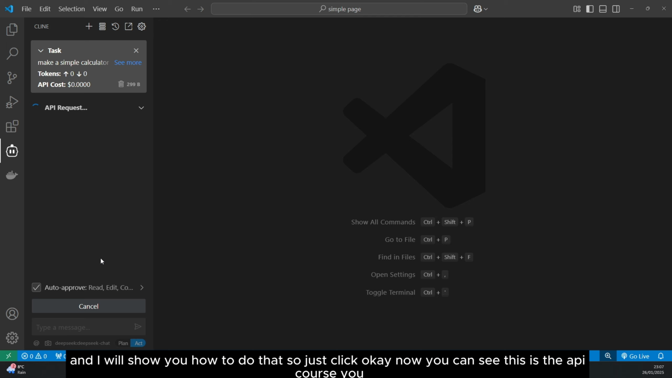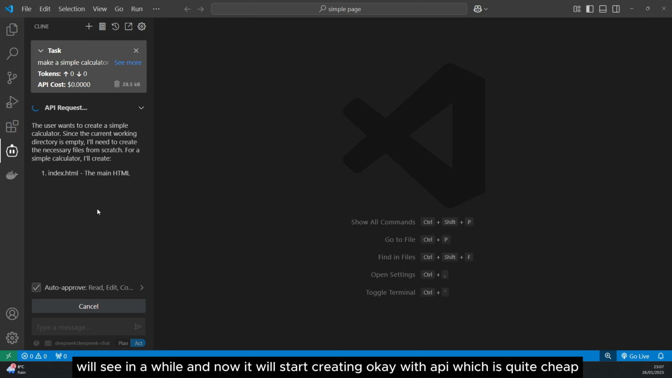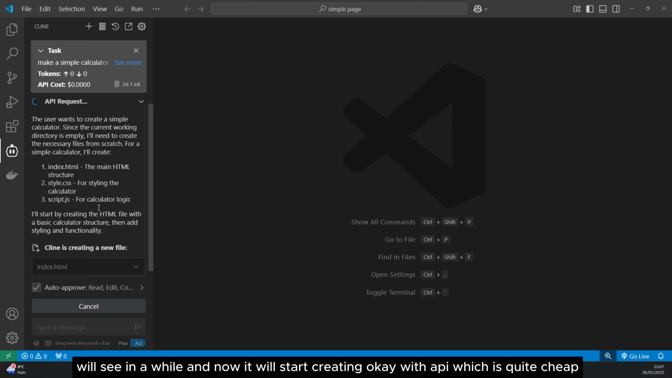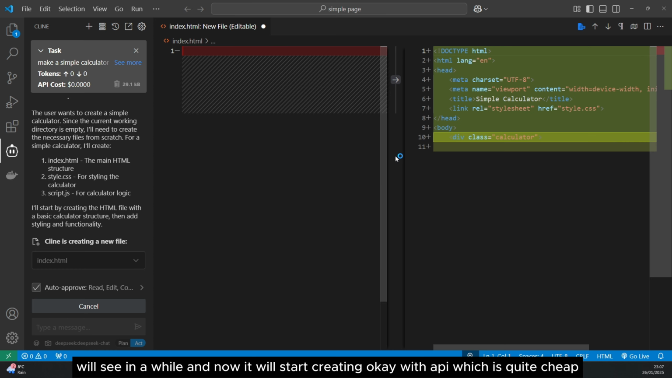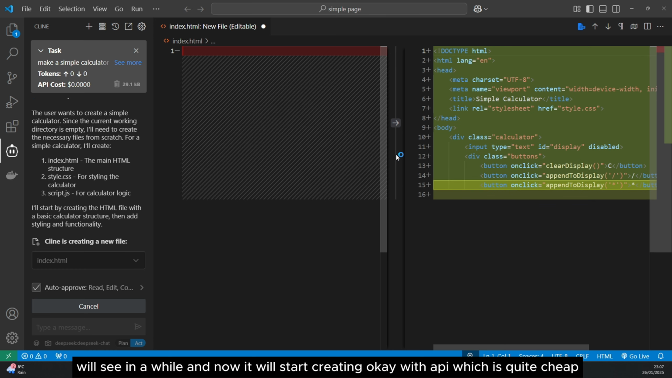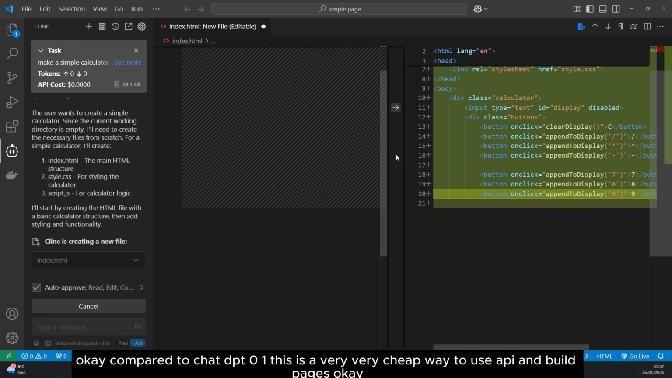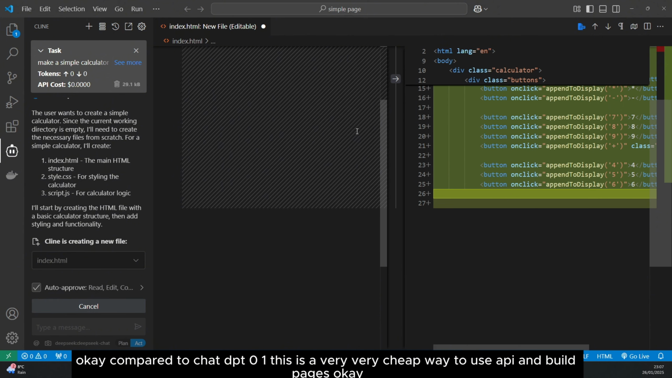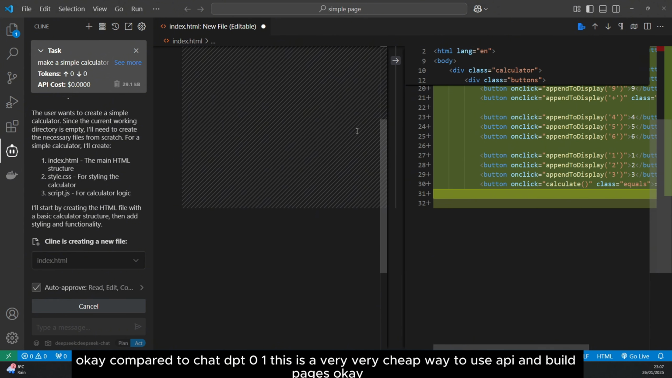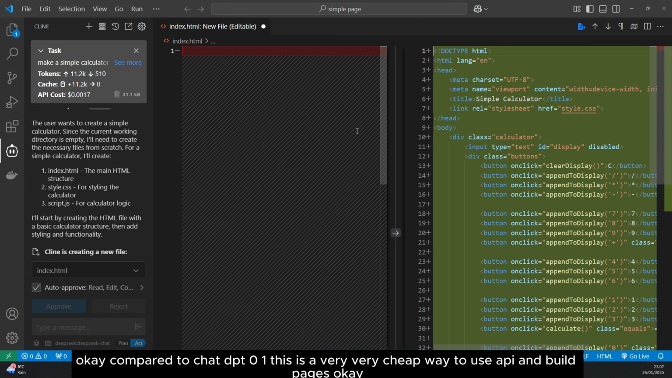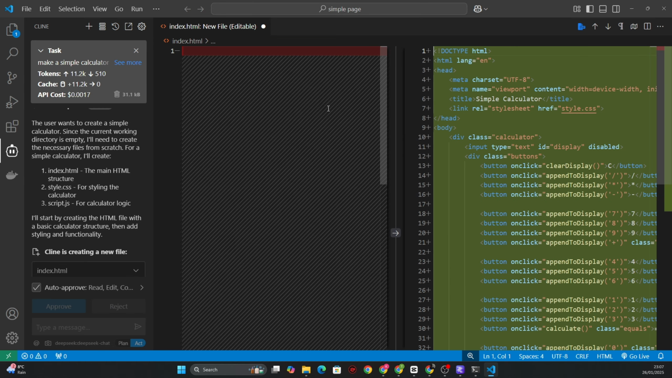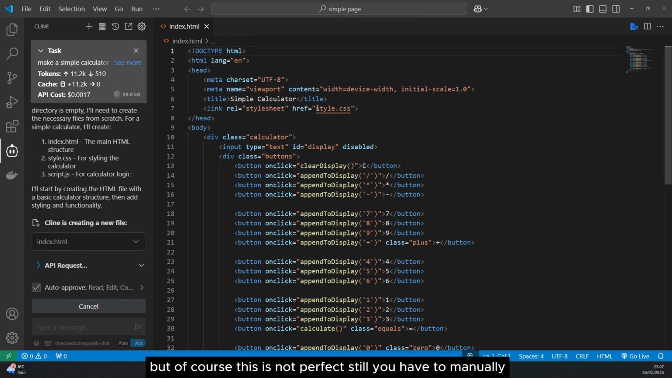So just click OK. Now you can see this is the API course. You will see in a while. And now it will start creating with the API, which is quite cheap. Compared to ChatGPT o1, this is a very, very cheap way to use the API and build pages. But of course, this is not perfect.